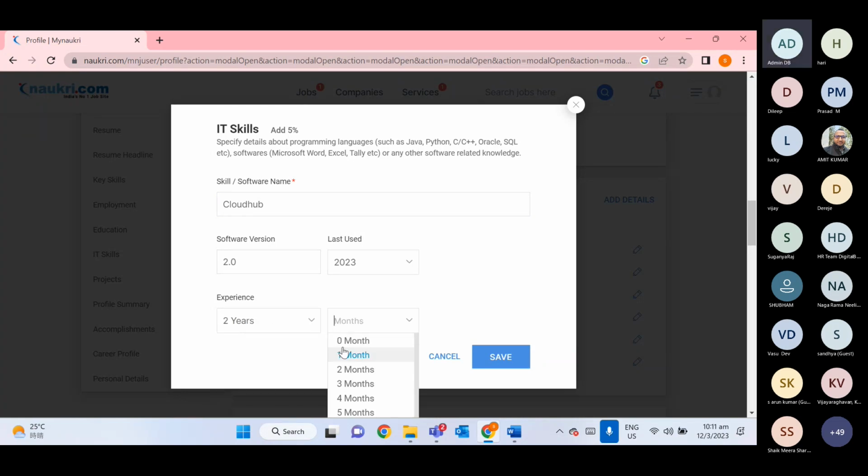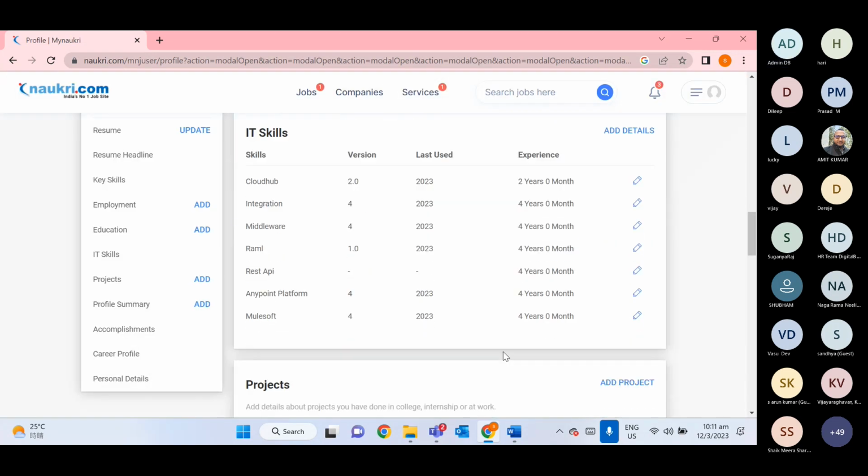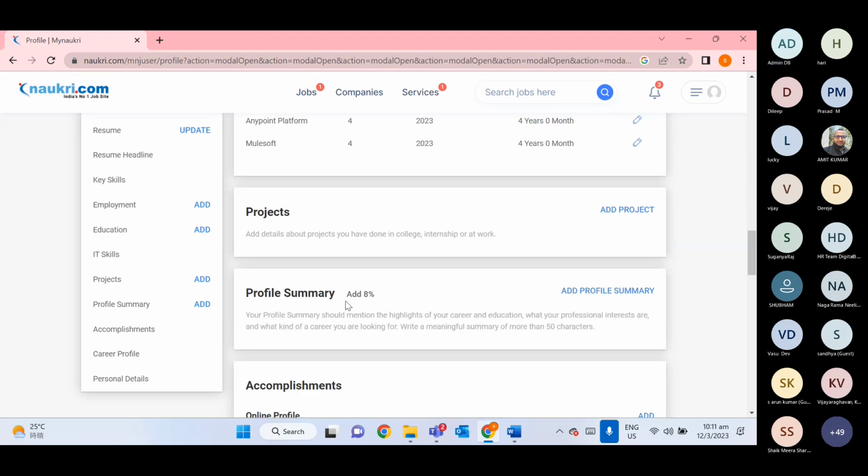Let's say for this, I worked for 2 years only on cloud. From the last 2 years I have been working, so I can. Okay, in this way, you need to add all the IT skills. Again, this will help you to filter your profile.